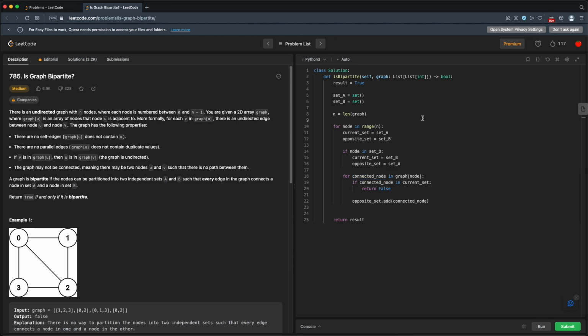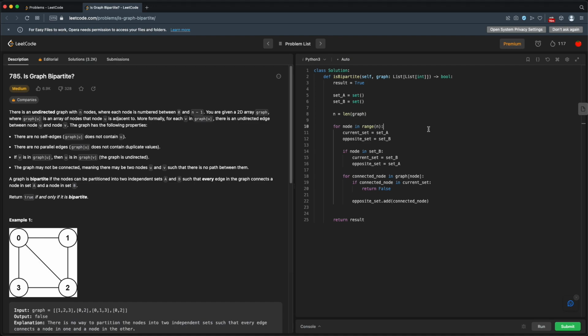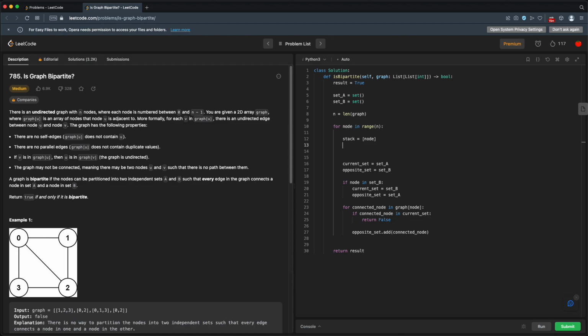So this is very similar to a depth-first search. So we can do something with a stack. That's what I usually go for, is just have a stack. So we'll start off with some stack, and we'll have to put the node in the stack to kick things off. All right, and then while we have a stack, then we do all of this stuff here.